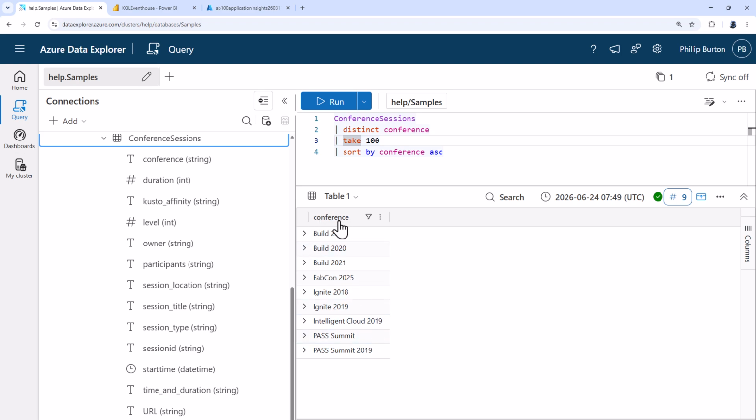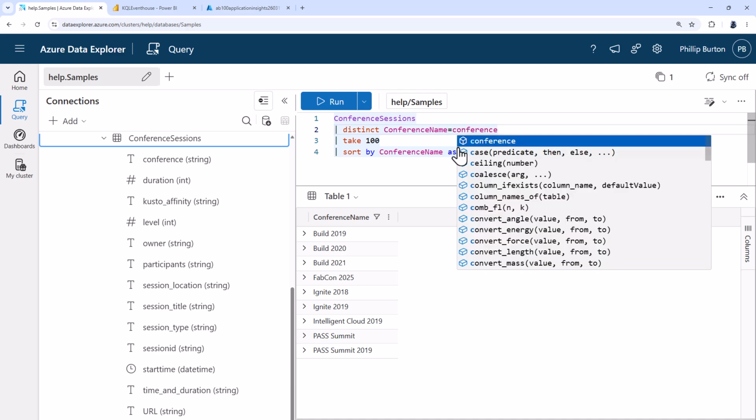Suppose I didn't want to have the column called conference. I wanted it to say conference name. Well, then I can say conference name equals conference, but now you can see I can no longer sort by conference because it no longer exists as a column. So now I need to say sort by conference name. And KQL, incidentally, is case sensitive. So I can't say equals conference with a capital C. It needs to be a lowercase c because that is the name of the column.